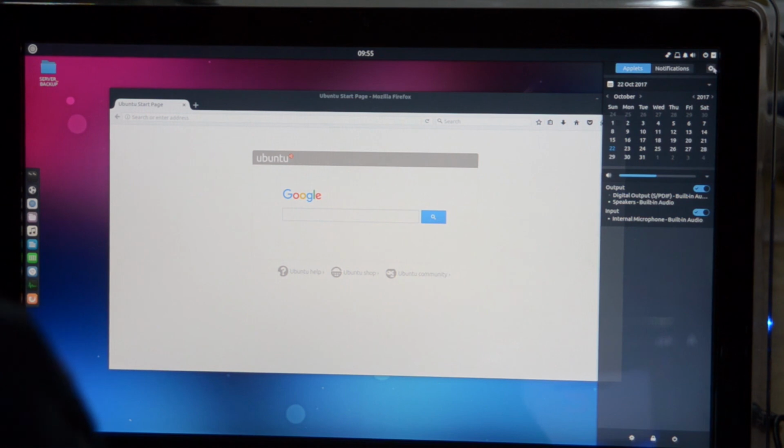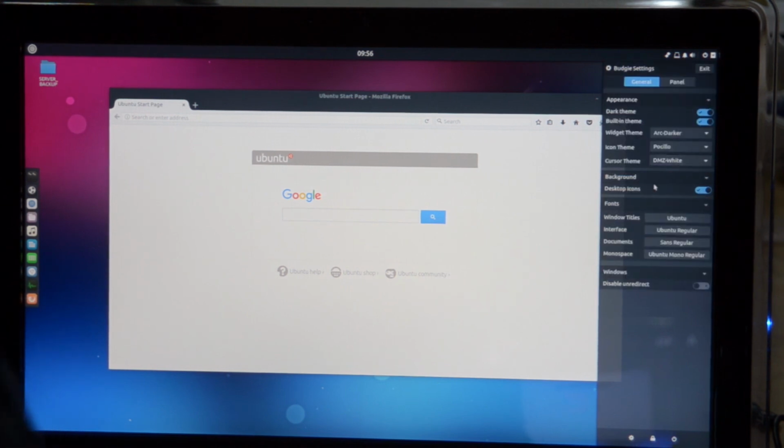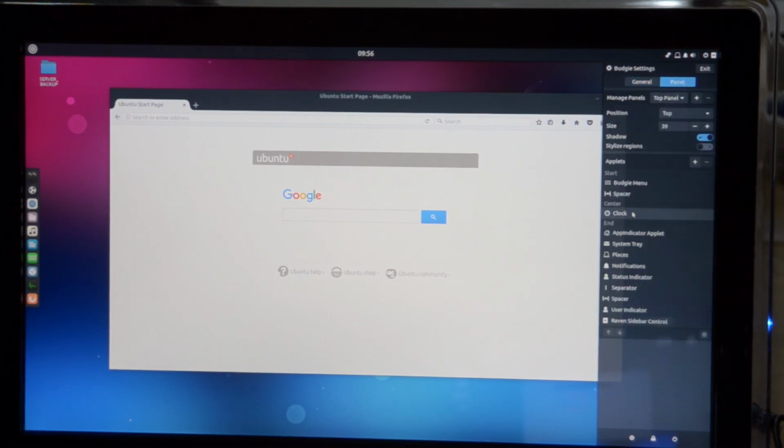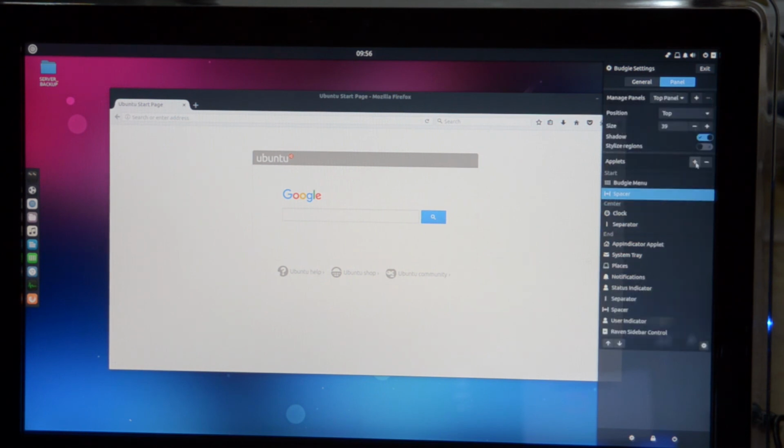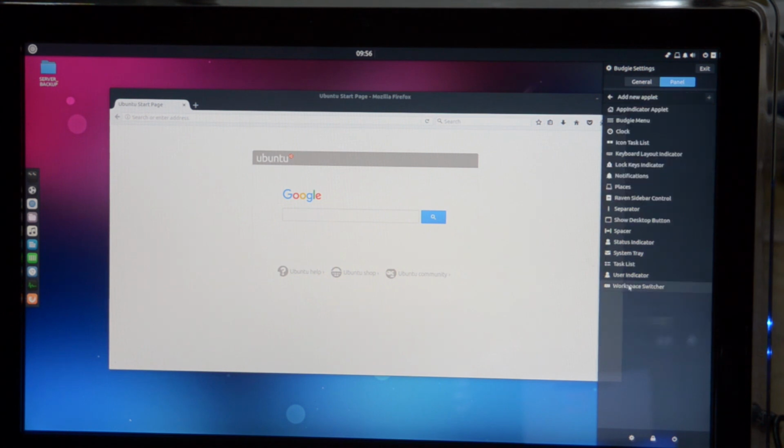I'll make a modification right now. Where am I here? Now I've only used this for about a day now, so I'm not super familiar with it. Panel, there we go. On the start, I'll add a separator. Then I'll add a workplace switcher.